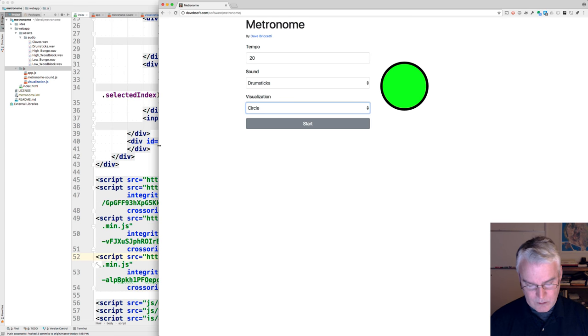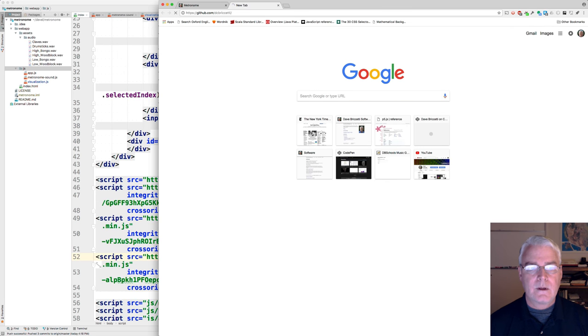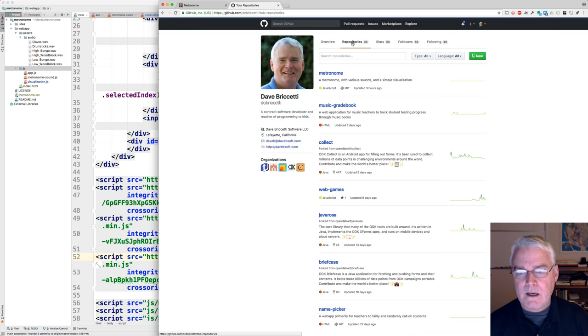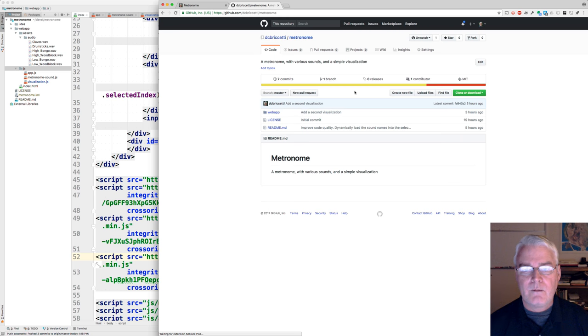You can find the code at github.com/DC Brichetti, and it has a repository called Metronome. Maybe someone would like to create a new visualization for the Metronome. You could make a pull request on GitHub.